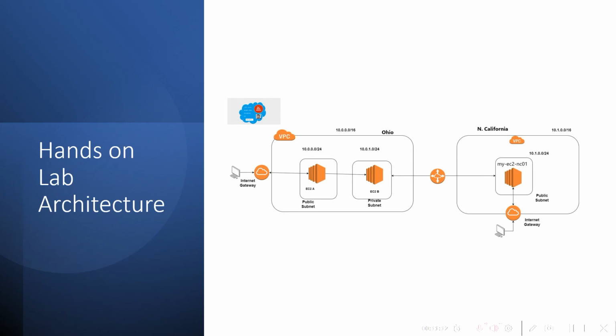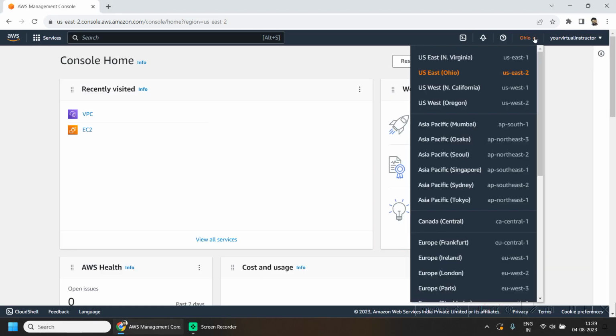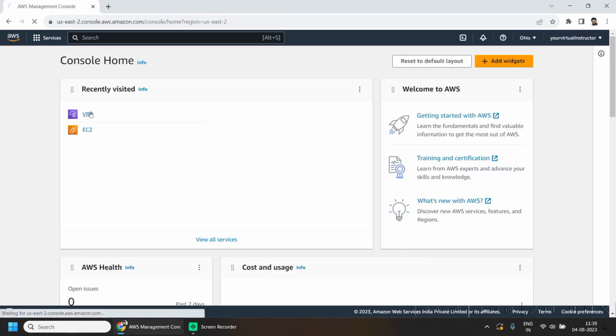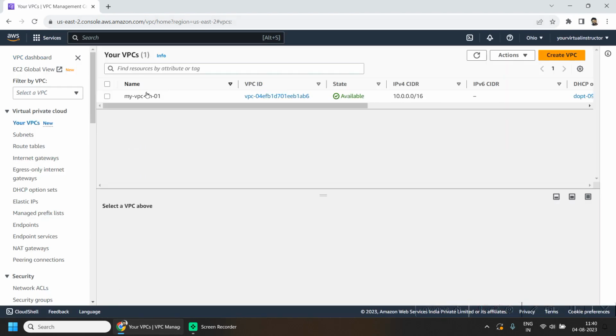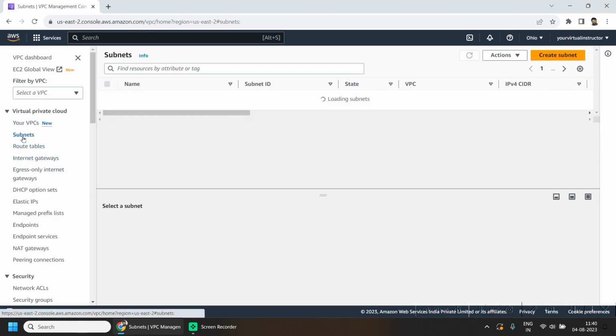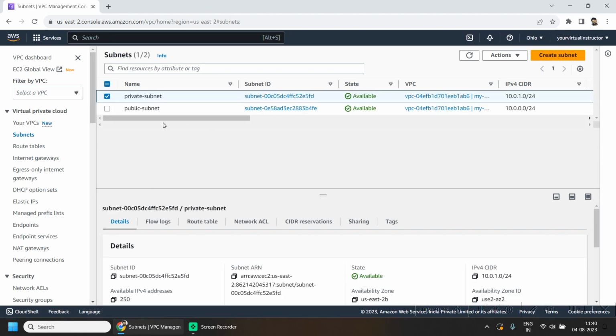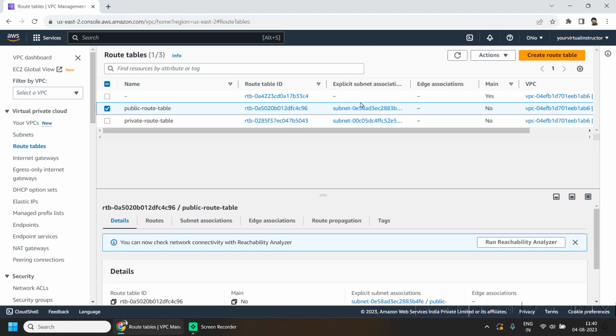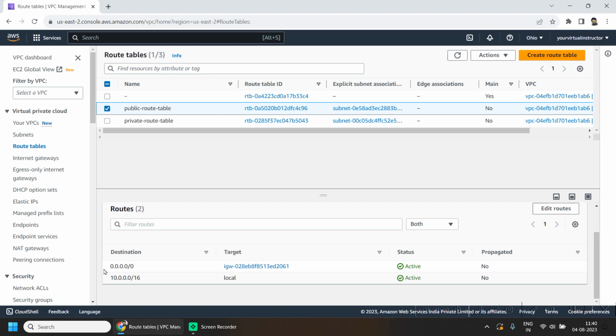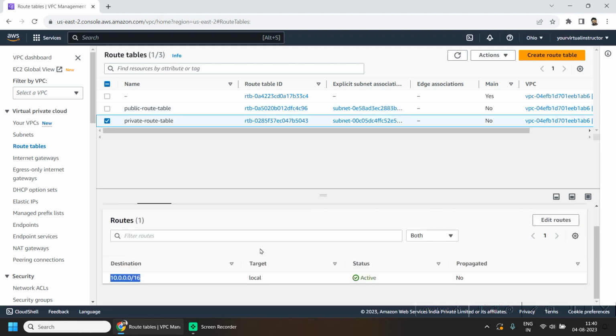So let us jump into our VPC peering lab. I am in my AWS console in the Ohio region, and if I go to my VPC dashboard, I already have one VPC present. If I go to the subnets, I have one private subnet and one public subnet. If I go to the route tables, I have one private route table and one public route table associated with the respective subnets, and the public route table allows access from the outside as well.